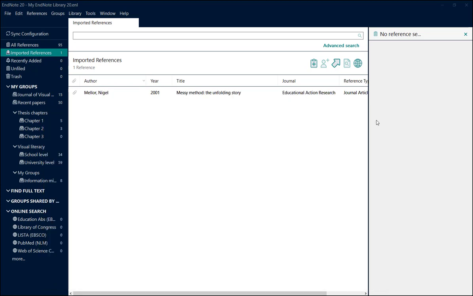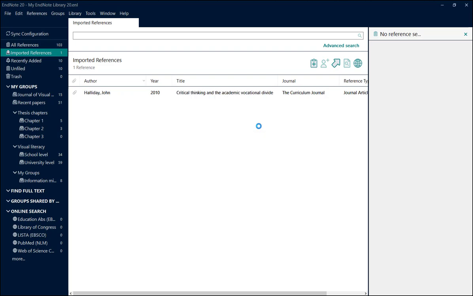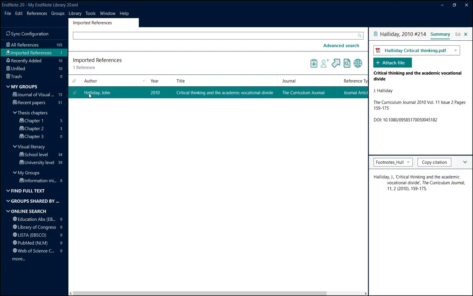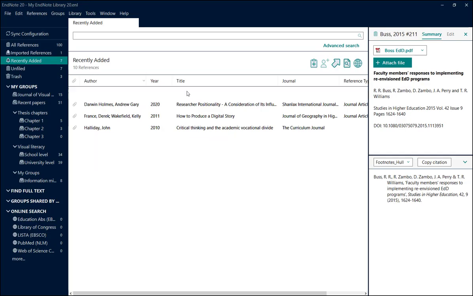I'm just going to close this window now. You can see that is doing the same thing. This time it's just doing it one record at a time. Again, I've sped this up. So this time the imported references folder only shows the last imported reference, but if I click on my recently added, I can see them all again. And again, I'll delete those top three.